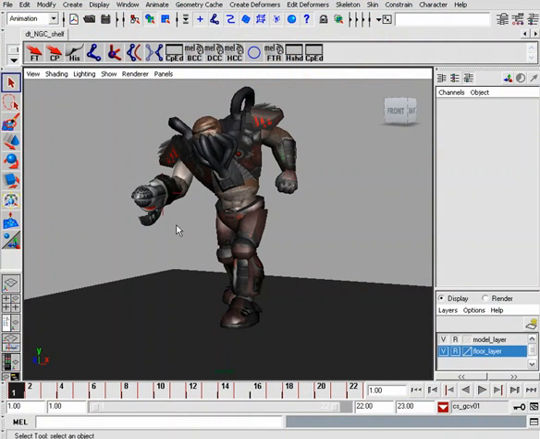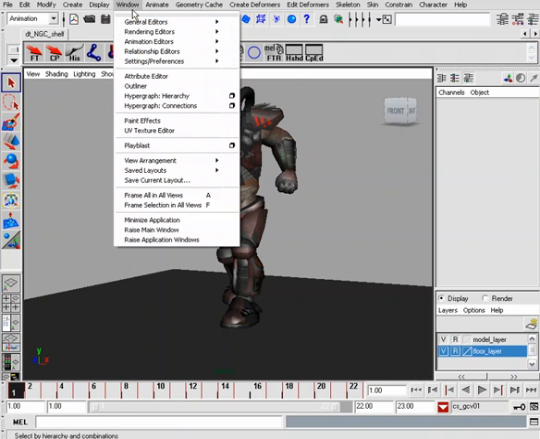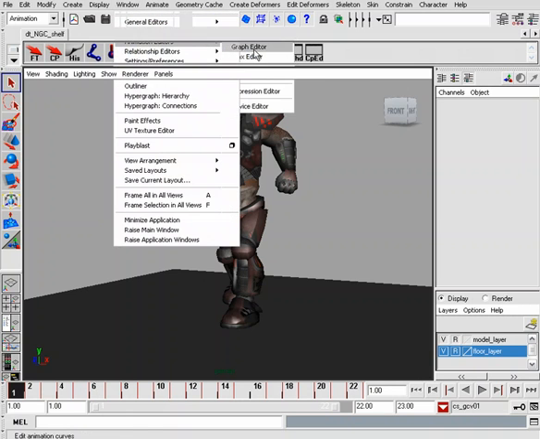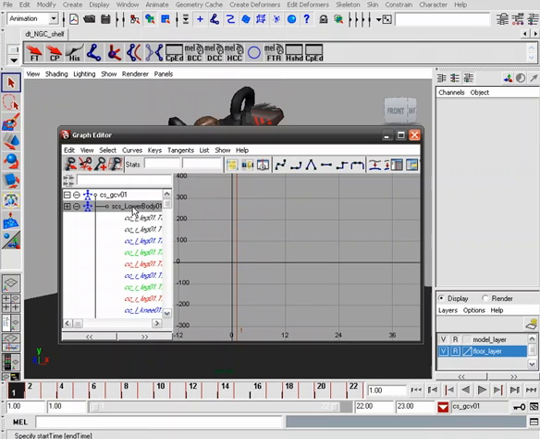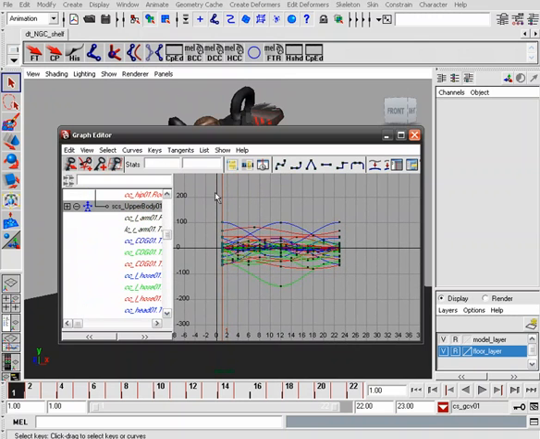Okay, now that that's done, we can go to our graph editor, and opening up our character set, we'll control click both lower and upper body nodes so we can delete everything else. Okay, just keeping what's on frame 1.